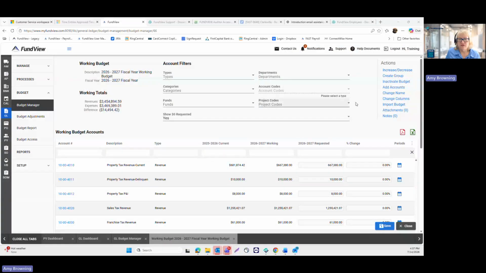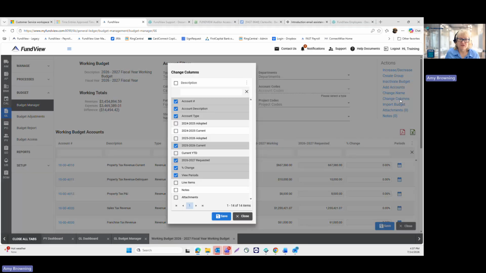In your working budget, over on the right-hand side under the Actions area, I'm going to click on Change Columns. What this is going to do is pop up, and what's going to be marked are the columns that are already in your grid by default, but these can be changed. You can customize your budget.